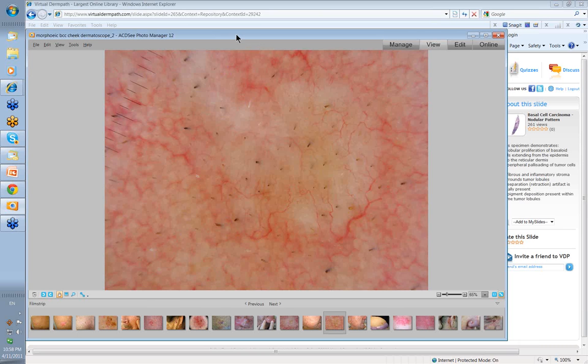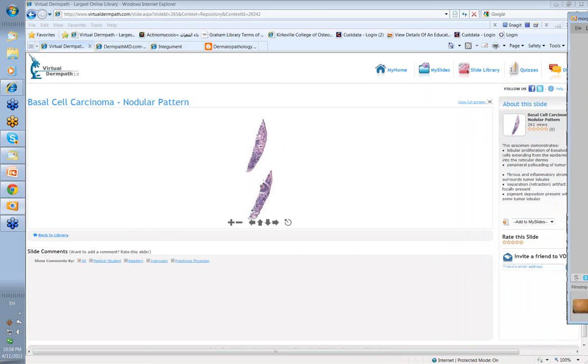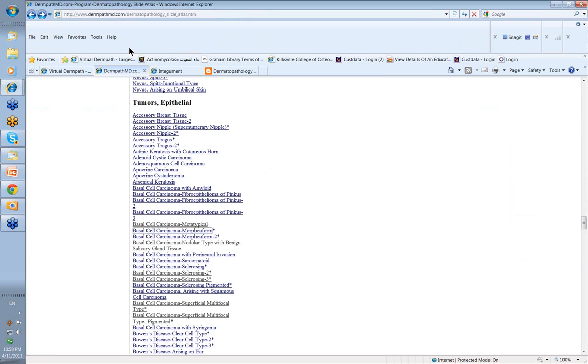So let's look at the pathology of an infiltrating BCC. I think probably the best one to see is in this area here. There's several types of sclerosing types of BCC. Let's have a look at this example here.